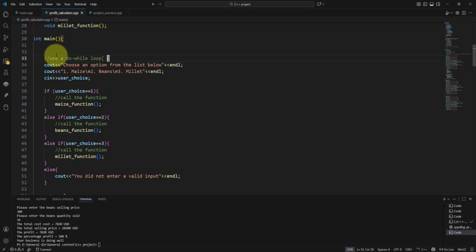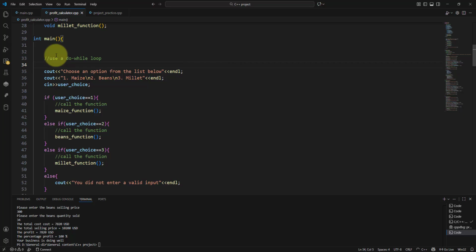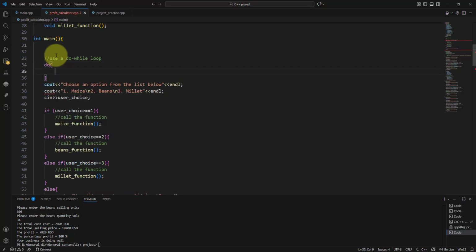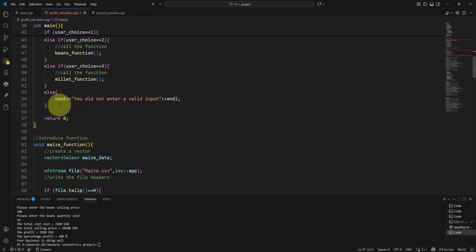I shall use a do while loop to make sure we loop through the program until we terminate it at our own choice. So to use a do while loop, you write do, open curly brackets. Then down here at the end, we now write the condition which will terminate the loop. So you do while a certain condition is true. When it runs into false, the loop terminates.